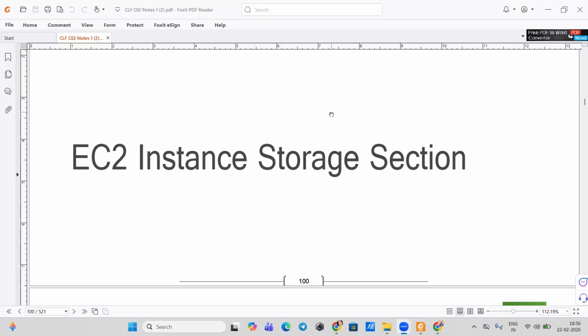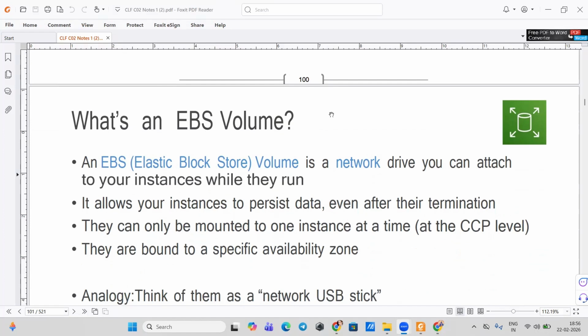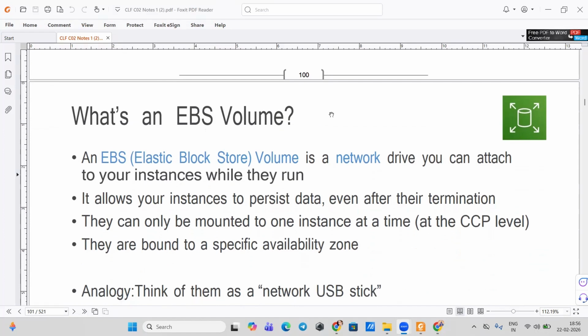Hello everyone. In this session, we are going to discuss the EC2 instance storage section: the EBS volume, snapshots, and the practical part of this. So let's get started. What is an EBS volume?